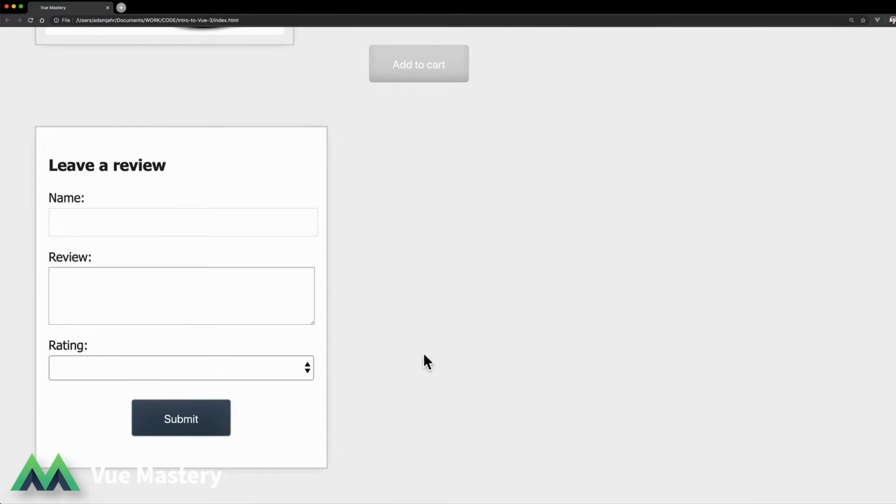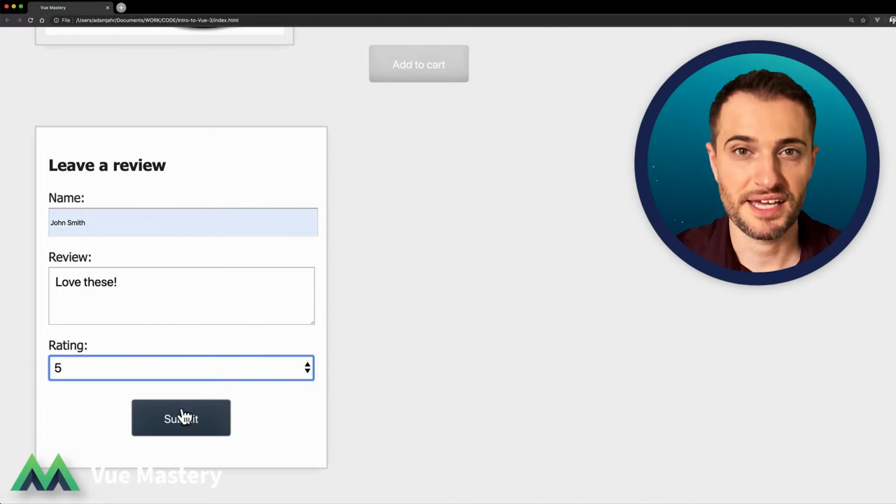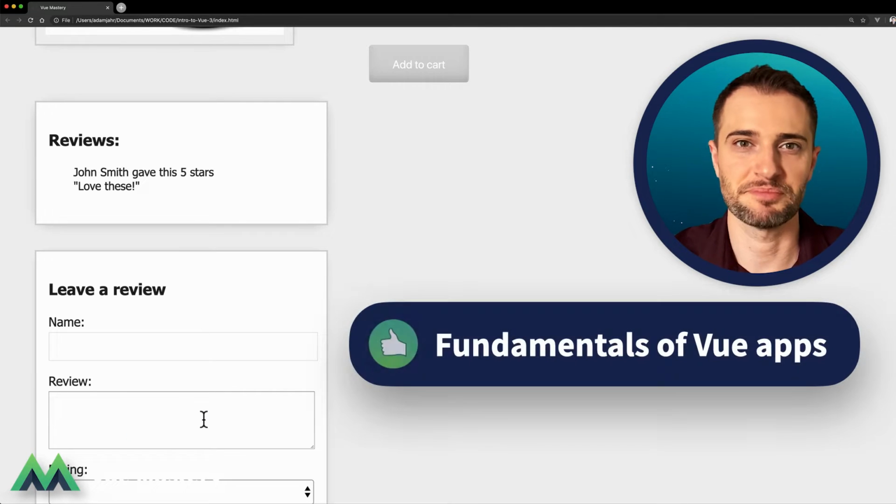If we scroll down here, you'll see we have a form where we can add reviews. So we'll learn the basics of building forms with Vue, and by the end of the course, we'll understand the fundamentals of how to build a Vue app.